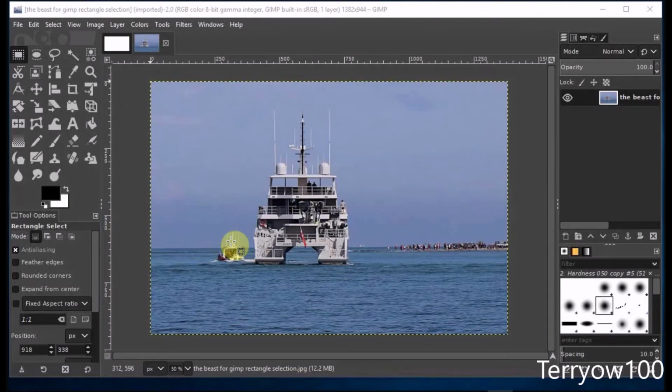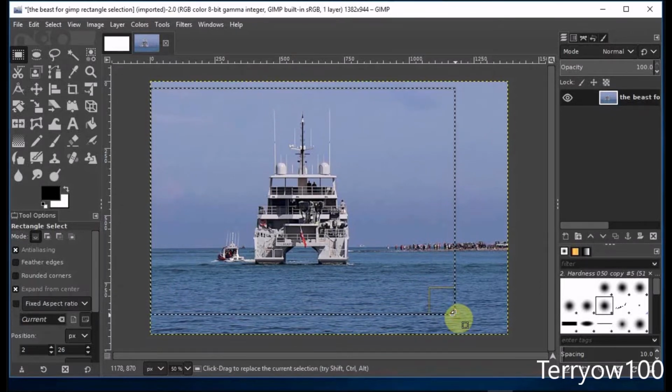Now what if I'd like a new photo of this catamaran with the catamaran in the centre of the photo? All I have to do is click on Expand from the centre. Then I place my cursor where I want the centre of the photo to be, hold down my mouse button and drag out my selection. And now I have a selection with the catamaran in the centre of it.